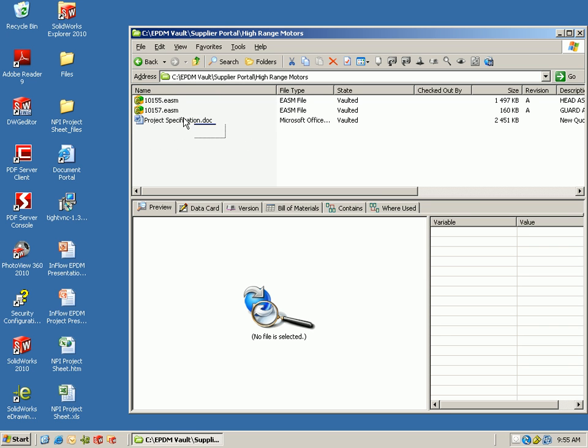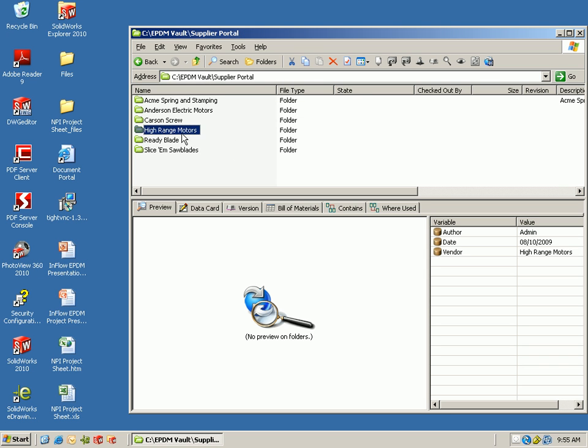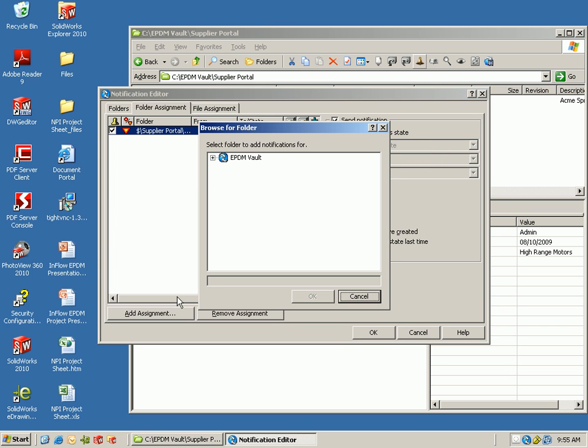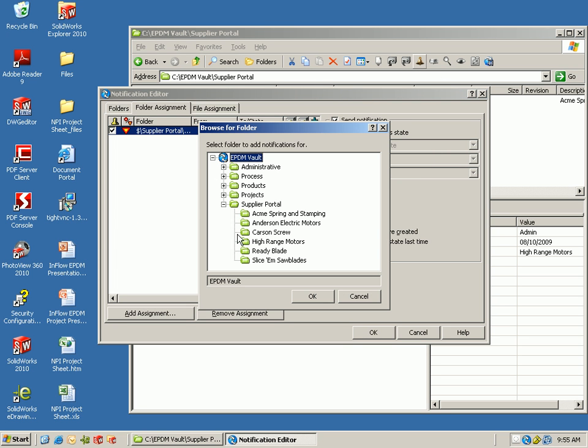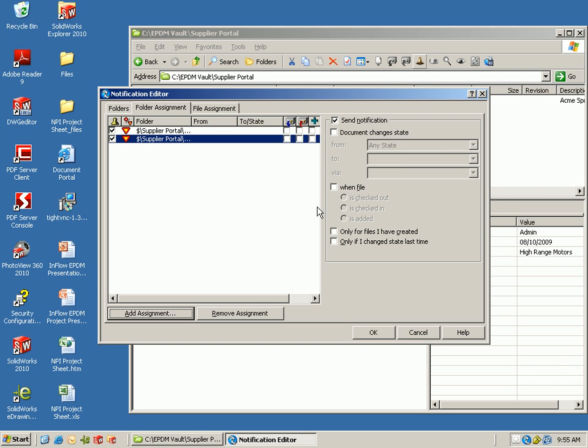Now if I was busy and I didn't have time to go in there and look for it all the time, I could actually set notifications on the folders to email me when a file was ready. And so I could say, when any file is checked in or modified, send me an email. I could set it up so that any file I change sent them an email as well.